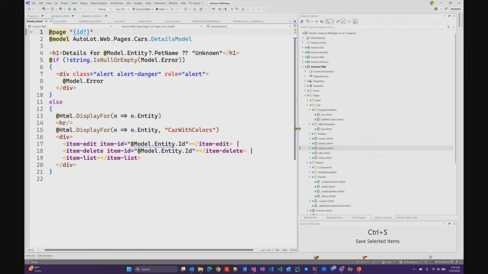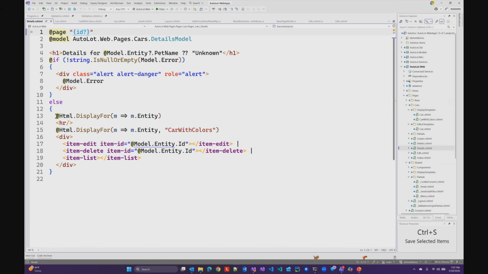So we go into details and we say display for entity. The entity is a car. So it's going to look at the display templates folder in the pages folder that I'm in, in this case cars, or if it can't find it, it'll look in shared for a template named cars, right? It's named after the class. And when it finds it, it renders a display. So this will use this template here to render the page.